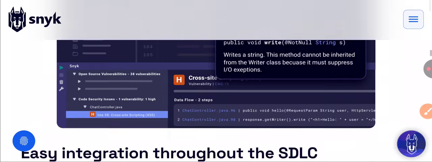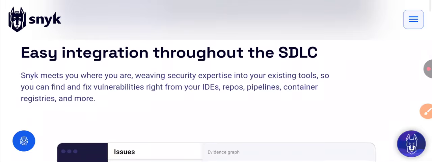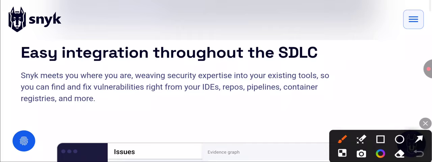And moving further, it was easy to integrate. That was one cool thing I found. When we are setting up, we just need to download a Snyk exe file and run the exe file. And whenever we want to use it, a dedicated dashboard is also available.